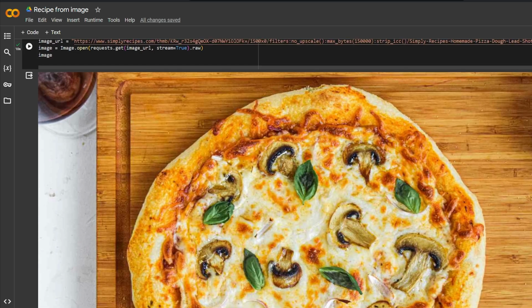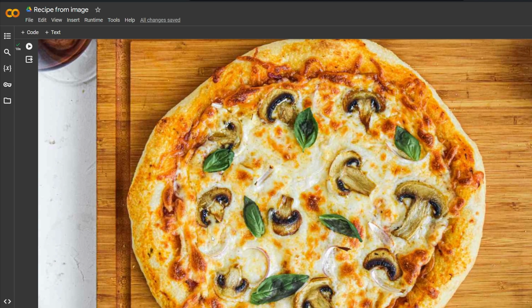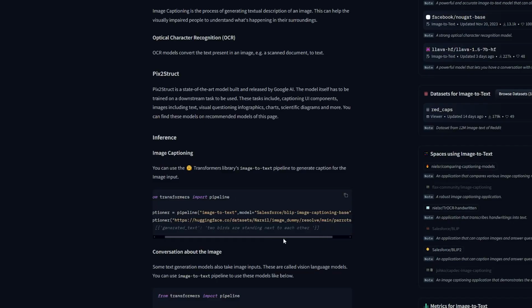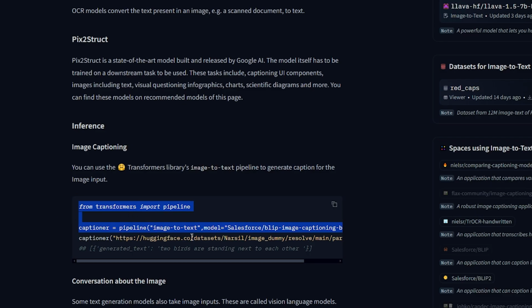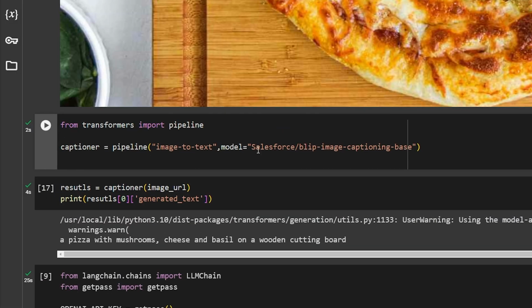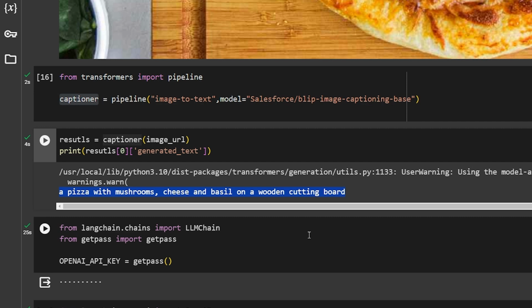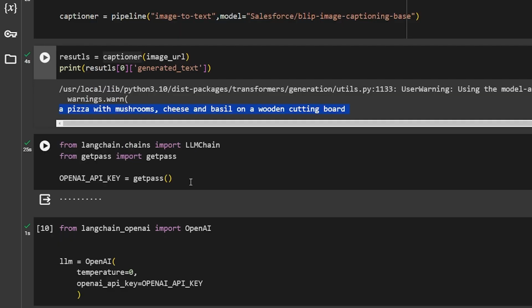Then I went out and I got this delicious looking pizza from Google. It's a pizza with mushroom, and I brought it over here in this code. Then I went back to Hugging Face and just copied these lines from transformers: pipeline, image-to-text, and the name of the model, and pasted it over here. And it downloaded the entire model for me without doing anything. I call it captioner and I pass the captioner the image that I have. And it gives me this result: a pizza with mushroom, cheese, and basil on a wooden cutting board, which is correct actually.